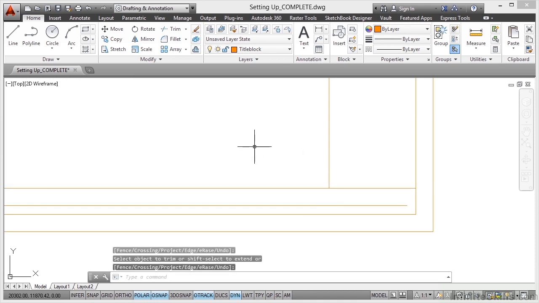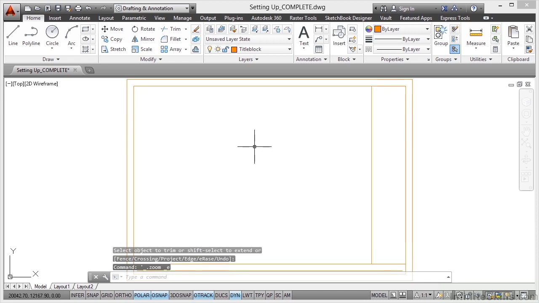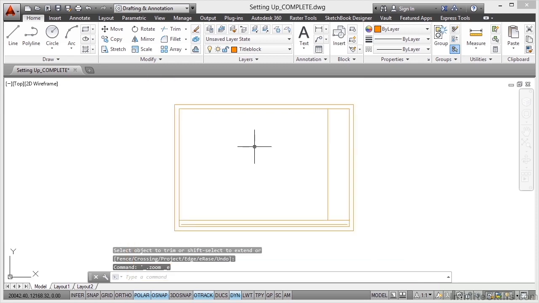Just do a double click on the wheel to zoom extents, and then I'm going to zoom out slightly so that you can see the title block. You can see now that we've done the basic setting up of our title block. We now need to start adding text to communicate our design intent.